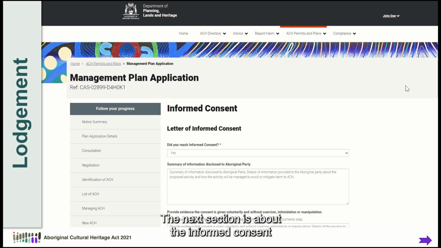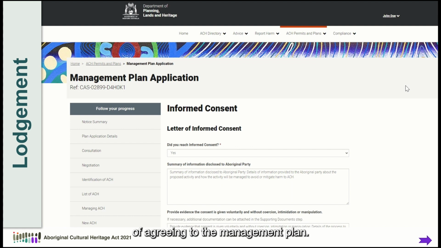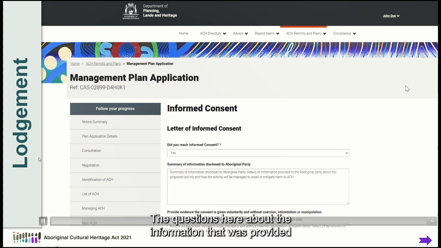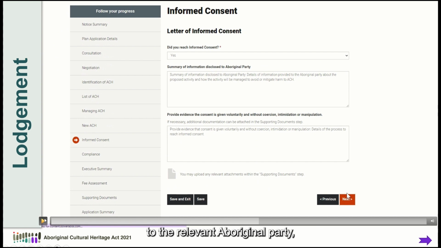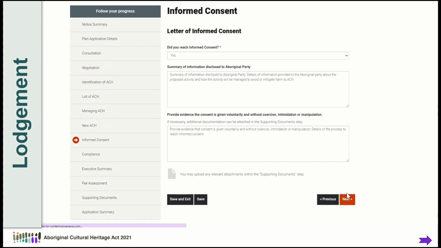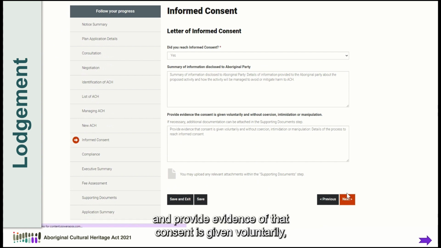The next section is about the informed consent and how agreement was sought and reached during that process of agreeing to the management plan. The questions here are about the information that was provided to the relevant Aboriginal party, a summary of that information, and evidence that the consent is given voluntarily and without coercion, intimidation, or manipulation.